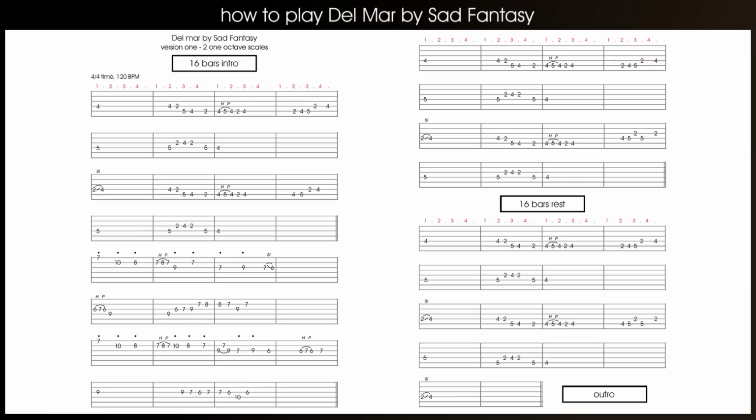So if you're hearing the synthesizer and you're not playing, you've missed the cue. But let's not worry about this too much for now. We need to learn the tune first before we try to put it together with the backing track.